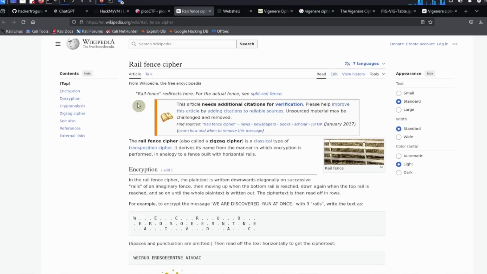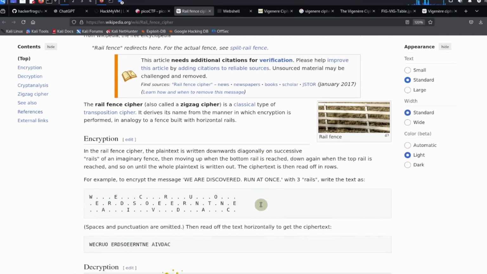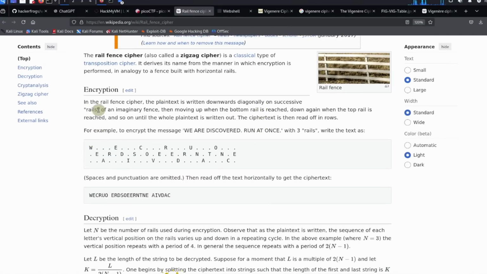If we take a look here, it says that the rail fence cipher, also known as the zigzag cipher, is a classical type of transposition cipher. It derives its name from the manner in which the encryption is performed, in analogy to a fence, but with horizontal rails. In the rail fence cipher, the plaintext is written downwards diagonally on successive rails of an imaginary fence, then moving up when the bottom rail is reached, and then down again when the top rail is reached, and so on, until the whole plaintext is written out. The ciphertext is then read off in rows.